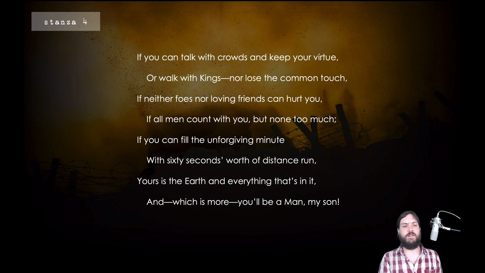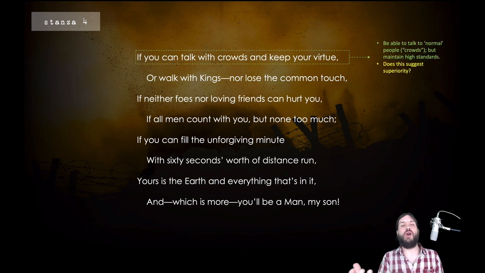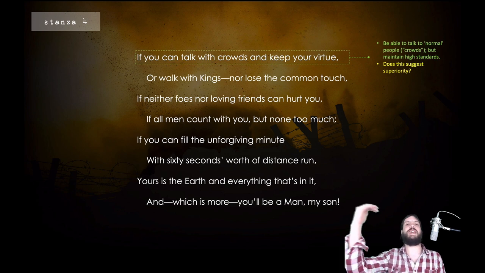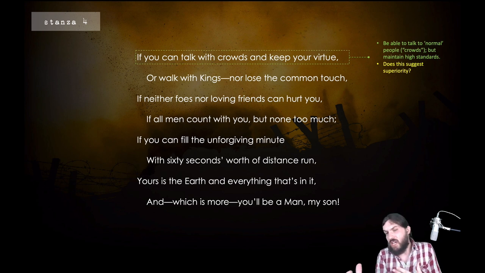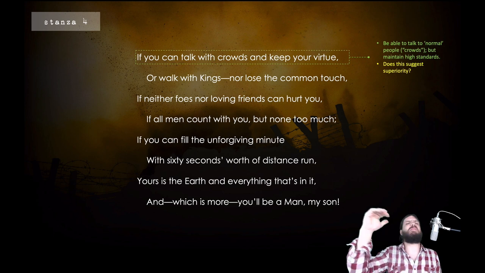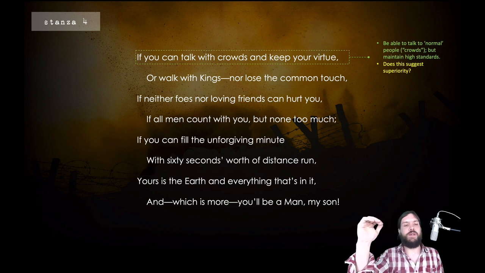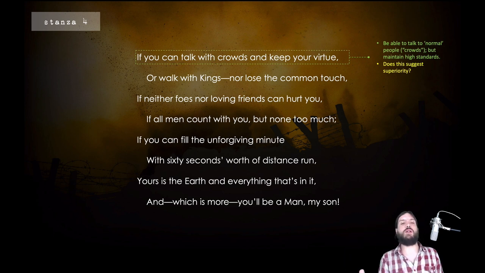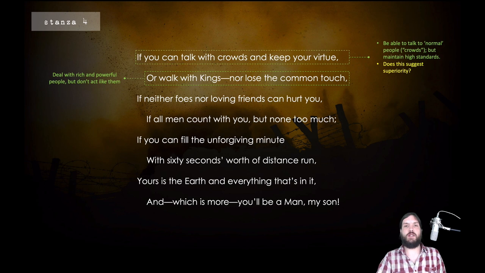Let's go back to the beginning of this stanza. If you can talk with crowds and keep your virtue, if you're able to talk with crowds, crowds of normal, common people, but still maintain high standards, for me it's suggesting superiority. You're above the common, normal person. But walk with kings, nor lose the common touch. You can deal with rich and powerful people, but don't lose the common touch, the humbleness, the humility, which is being emphasized throughout this entire poem.